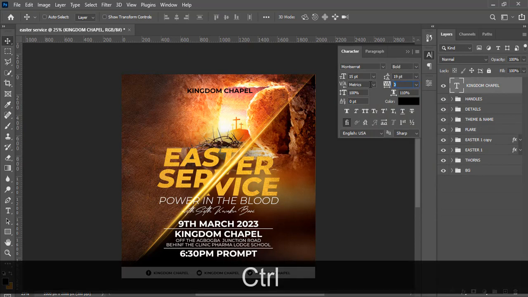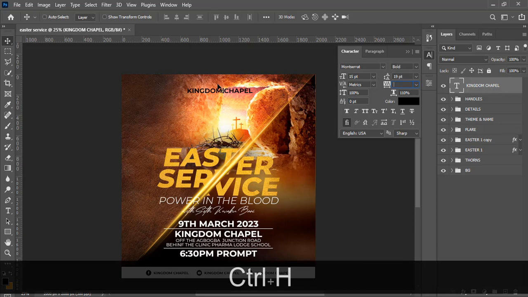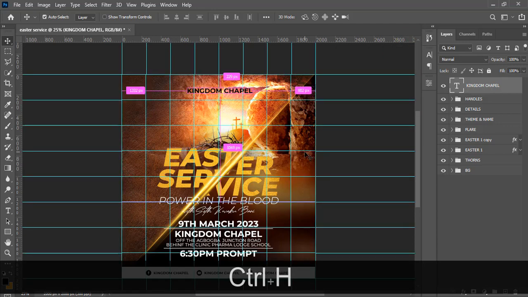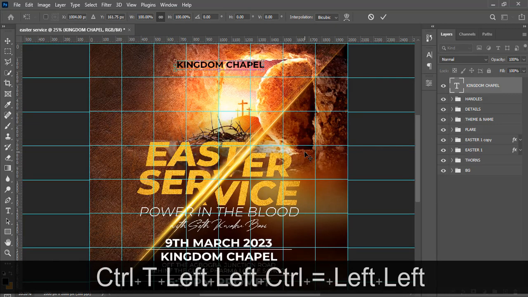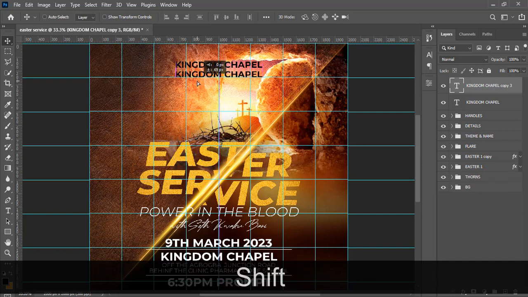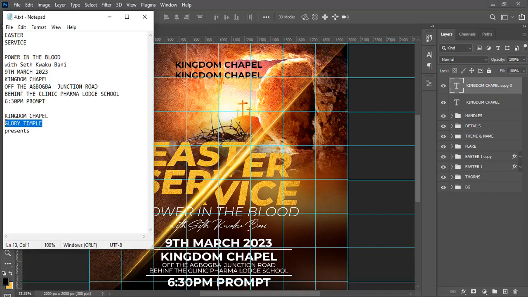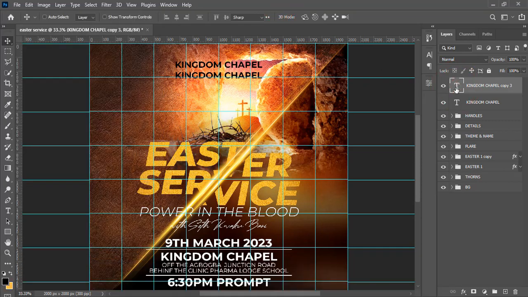Make sure the tracking here is 0, everything here is the same, and then Control H. Let's close this one. Control H, and then Control T. Make sure it is middle, nicely like that. Duplicate it, and then move it down. Guys, make sure the move tool is clicked, and then move it down. Okay, and then let's pick glowy tempo, and then let's paste it there.